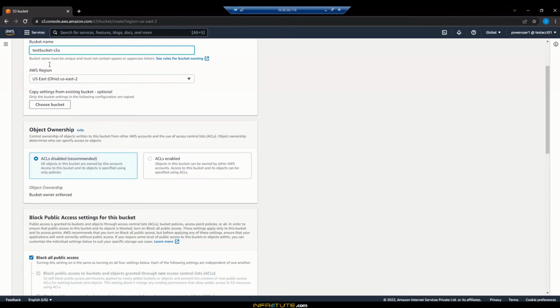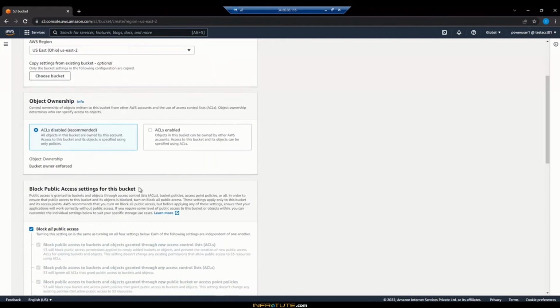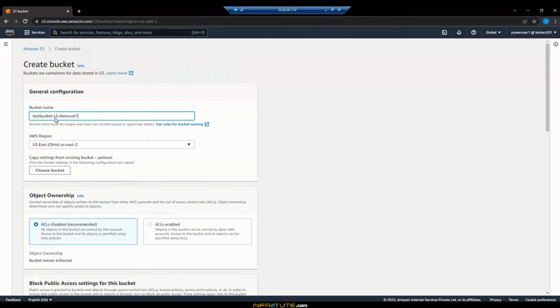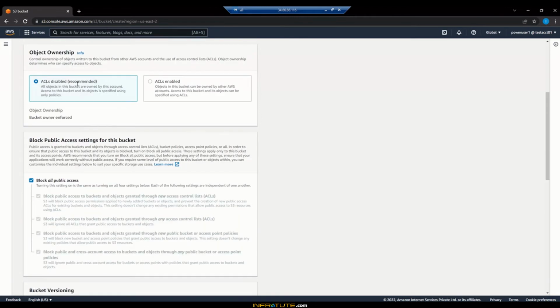Or we can call this S3 demo wall 1. We have this in the tag, right? Demo wall 1. We'll use the same one. Okay, test bucket S3 wall-demo wall 1. All right, we'll use the name. But remember, whatever your company standards or your client standards are, please follow those. Okay, object ownership ACL is disabled.